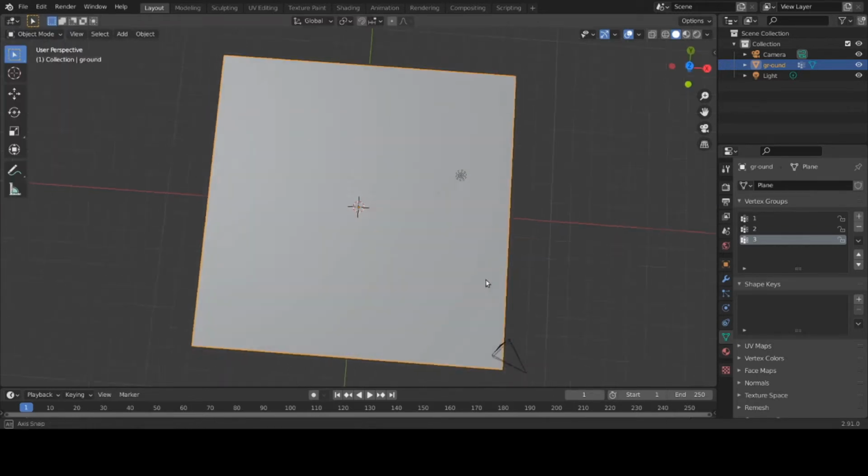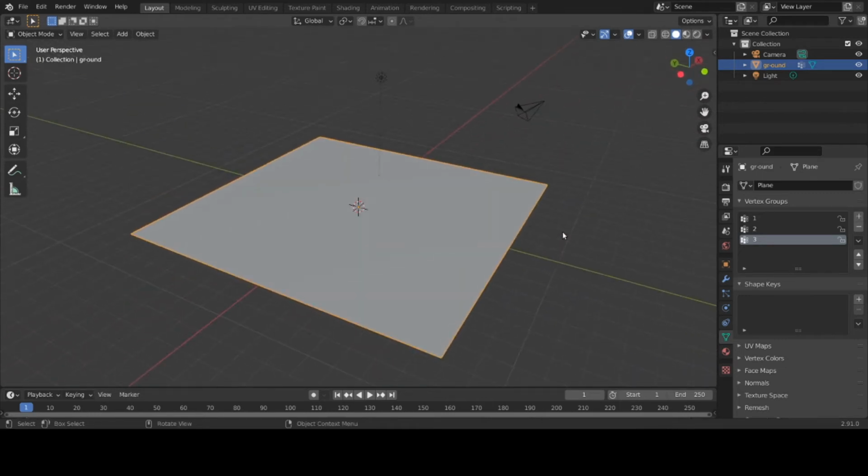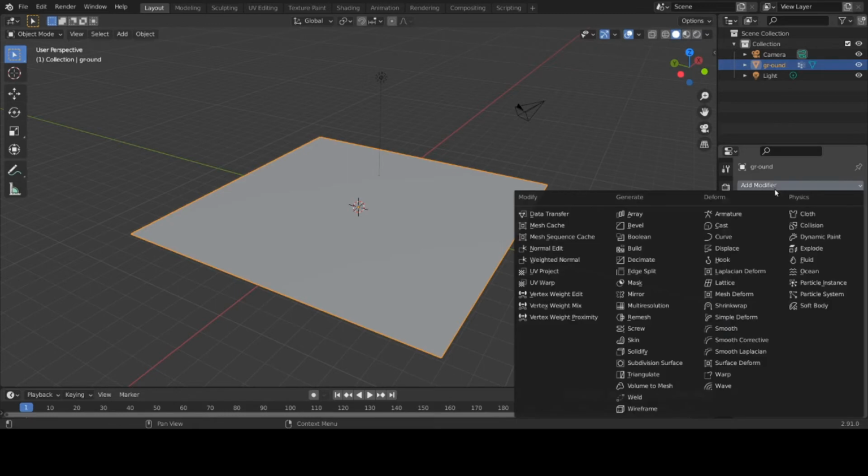I can rotate this so I can make it look more three-dimensional. Now I'm going to click on modifiers. I want to add a modifier. Go where my mouse says called Displace. Click on the Displace modifier.